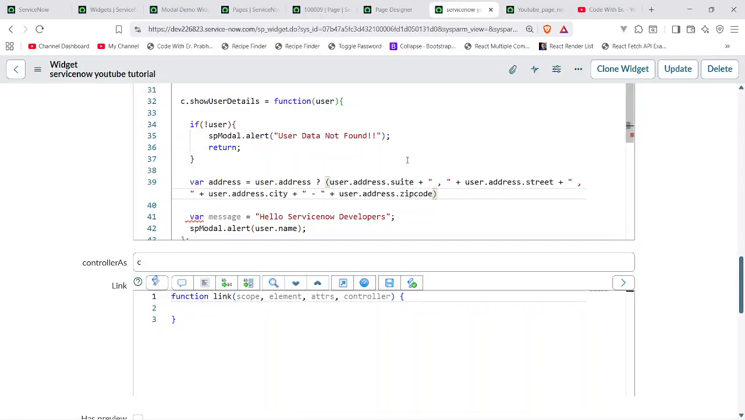So come here now, and if this user.address is not available, we will show here nothing available. Let's just say here, not available, like this. So just to close this, this is it.